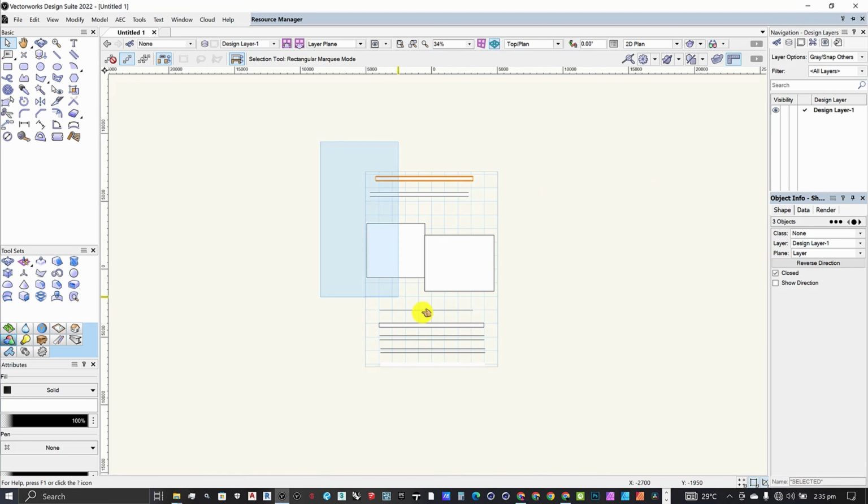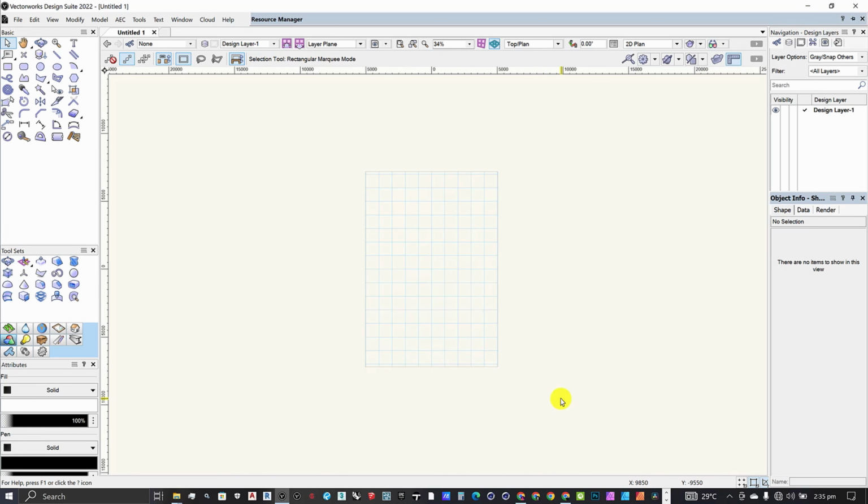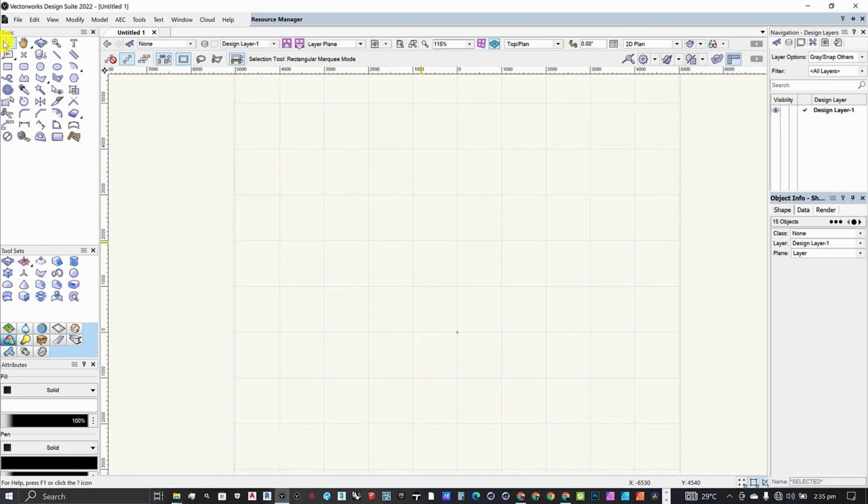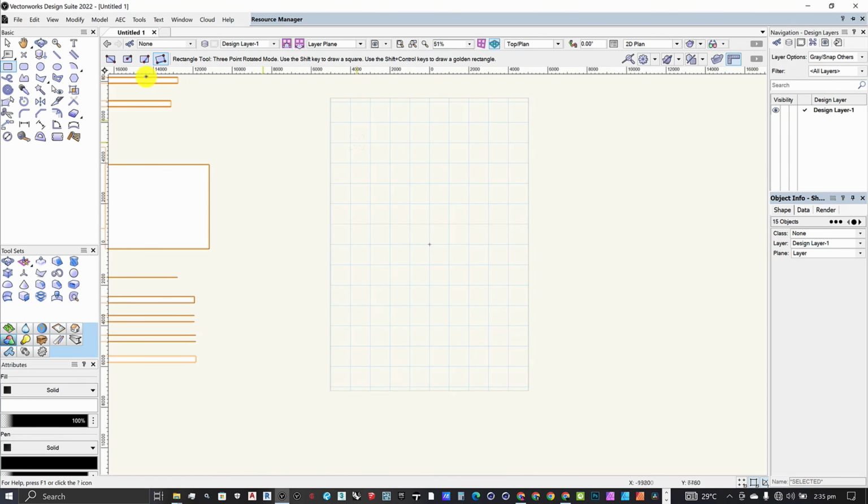Let's quickly move on to the rectangle tool. Let me quickly delete these ones, or I can just drag them here. So let's move on to the rectangle tool. The rectangle tool is simple. It's just used to draw rectangles. That's what the name says. Once you click on the rectangle, as I've mentioned earlier, you have these modes here, which give you additional options as to how the rectangle can be drawn.